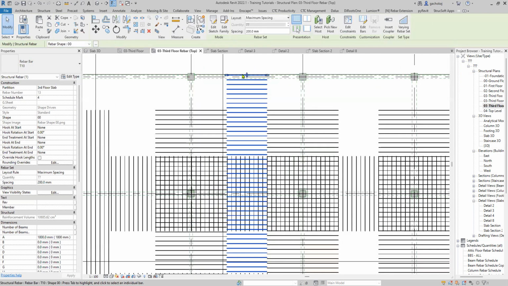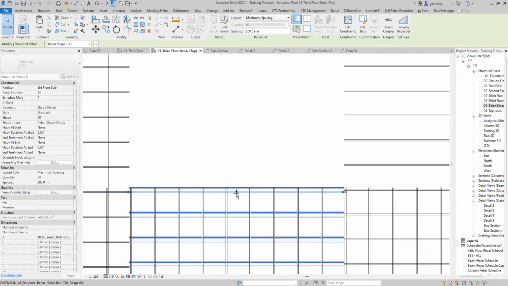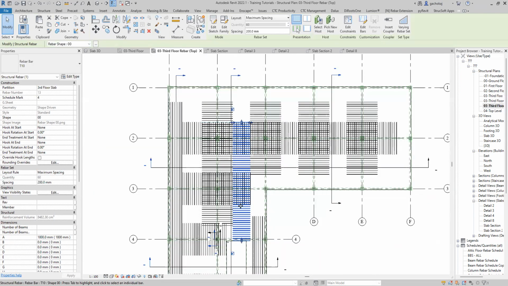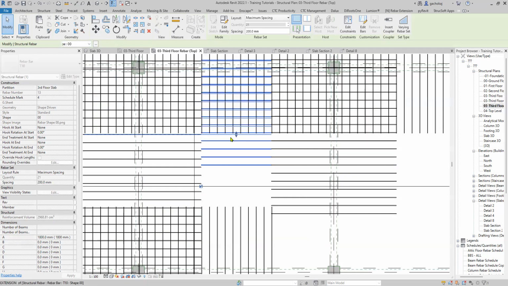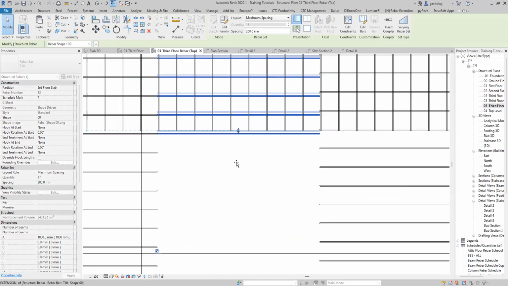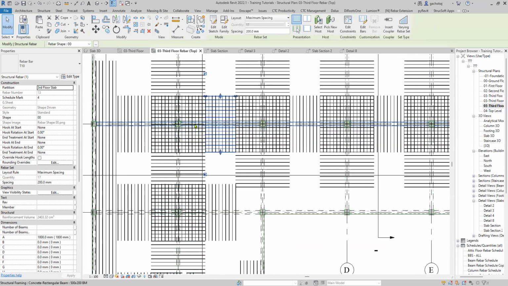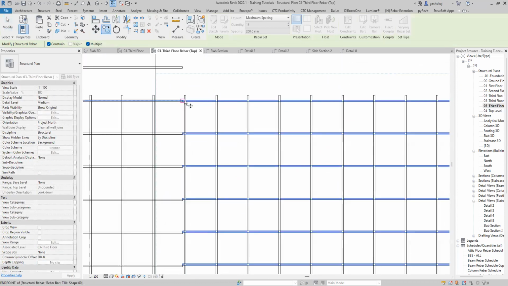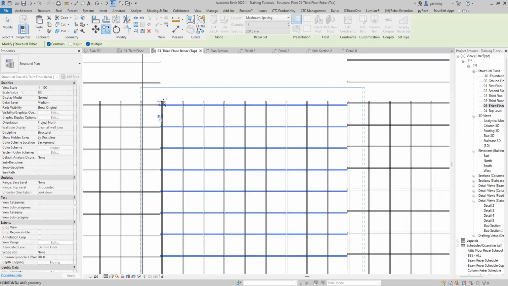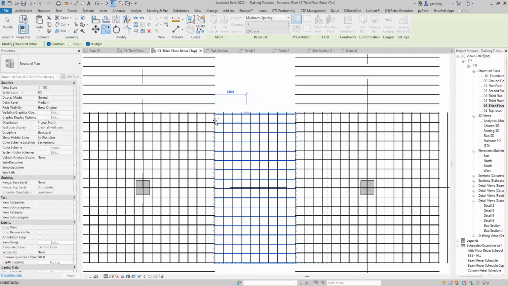Then simply edit your extents accordingly. Make sure you edit your extents accordingly. Then simply select your top two and you can copy it all along. You may copy these all along the slab.